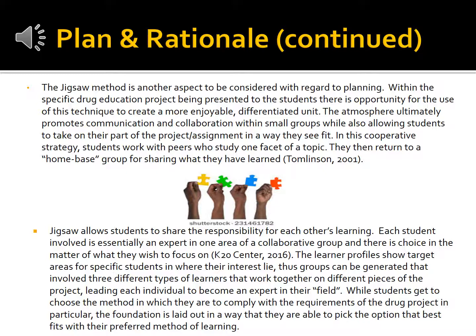Plan and rationale continued. The jigsaw method is another aspect to be considered with regard to planning. Within this specific drug education project being presented to the students, there is opportunity for the use of this technique to create a more enjoyable, differentiated unit. The atmosphere ultimately promotes communication and collaboration within small groups, while also allowing students to take on their part of the project or assignment in a way they see fit.